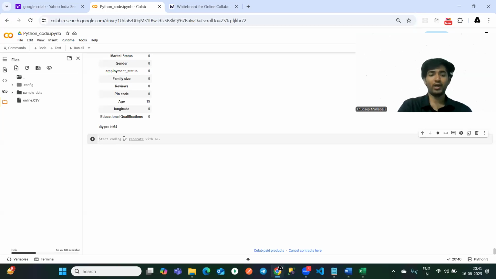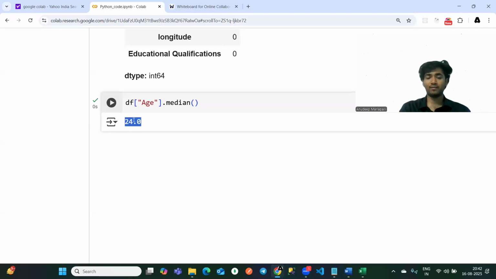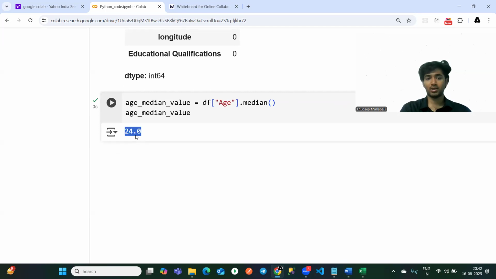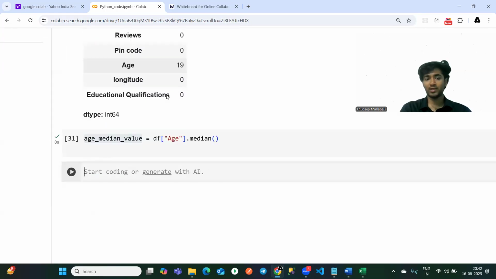So here, let's find out the median value of age. How do we do that? I'm going to write df of age dot median. Now when I run this, you'll notice that the median value of the age column is 24. So let me store it inside the variable age median value. And now when I run this, the median value of age is 24. Now I should take this 24 value and fill all the missing values of this age column.